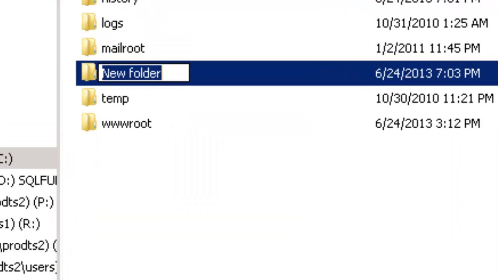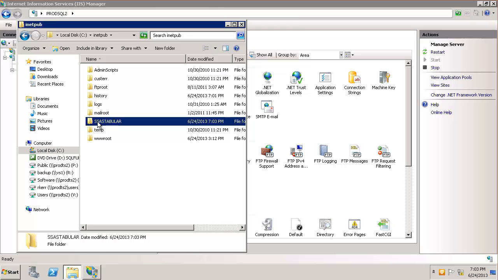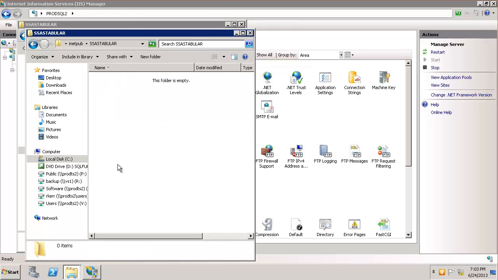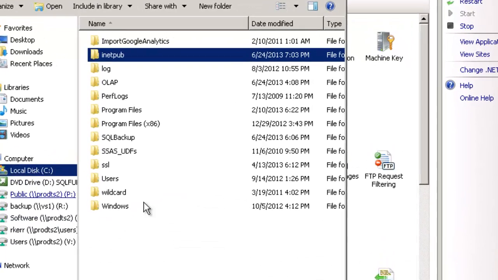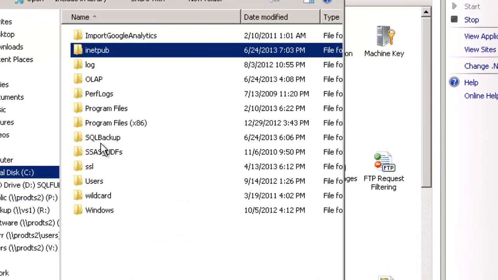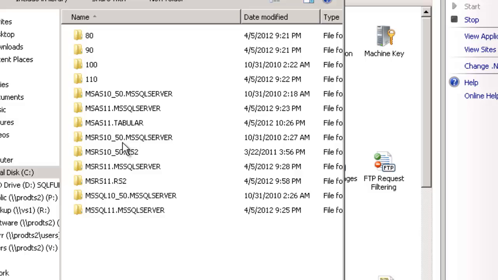So I'll create a folder, and throughout I'm going to use the name SSAS Tabular. It could be anything, but this will keep it straight in my mind. Into this folder I will copy a few files. The files I need to copy are the MSMD pump itself and some supporting files. I can find those within my SQL Server installation.